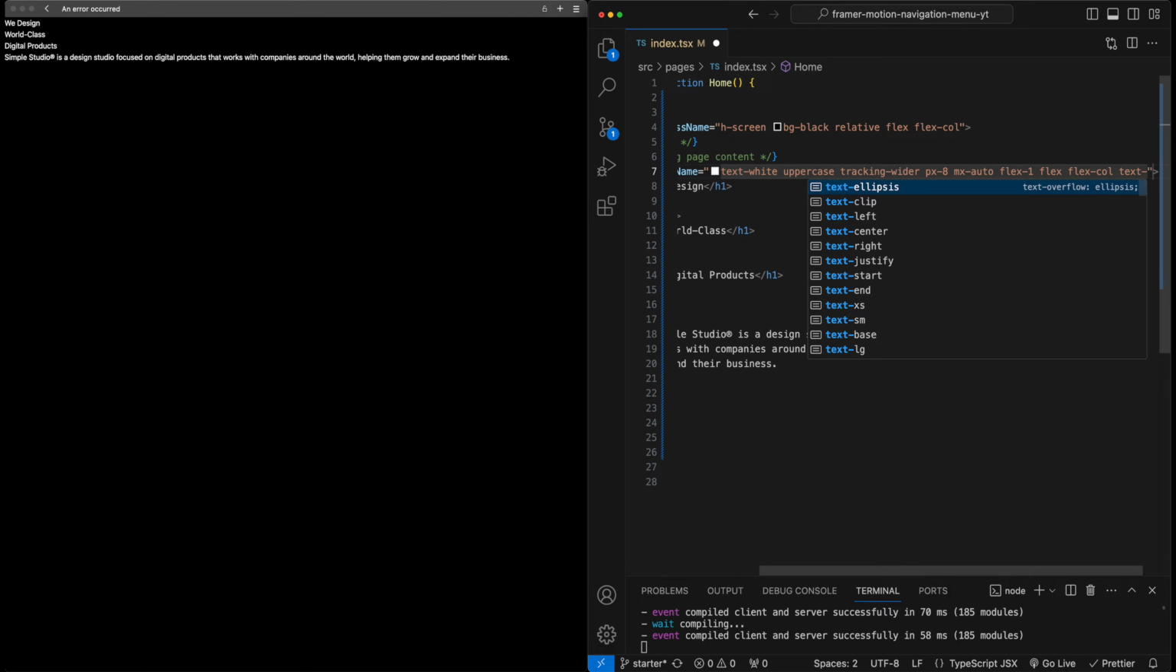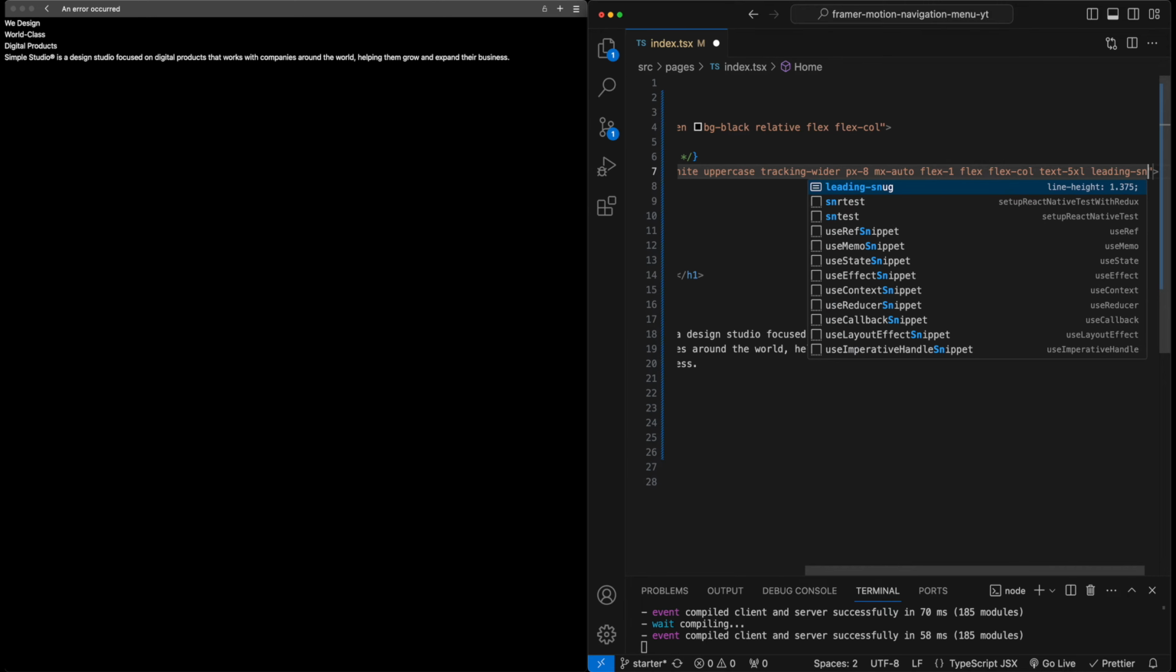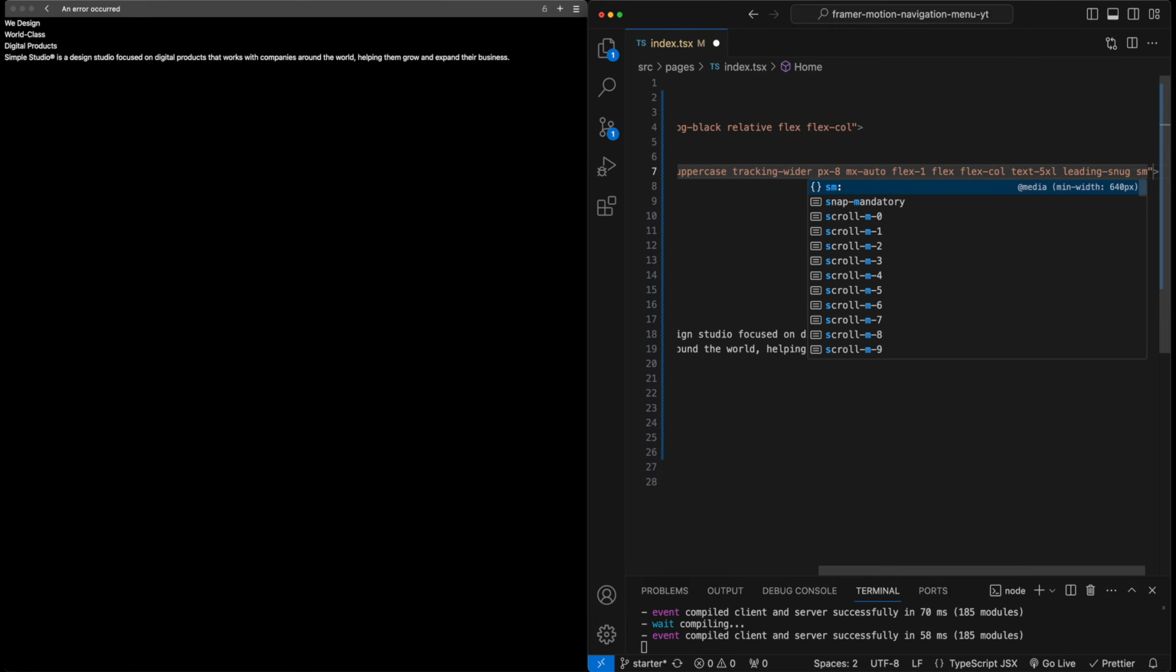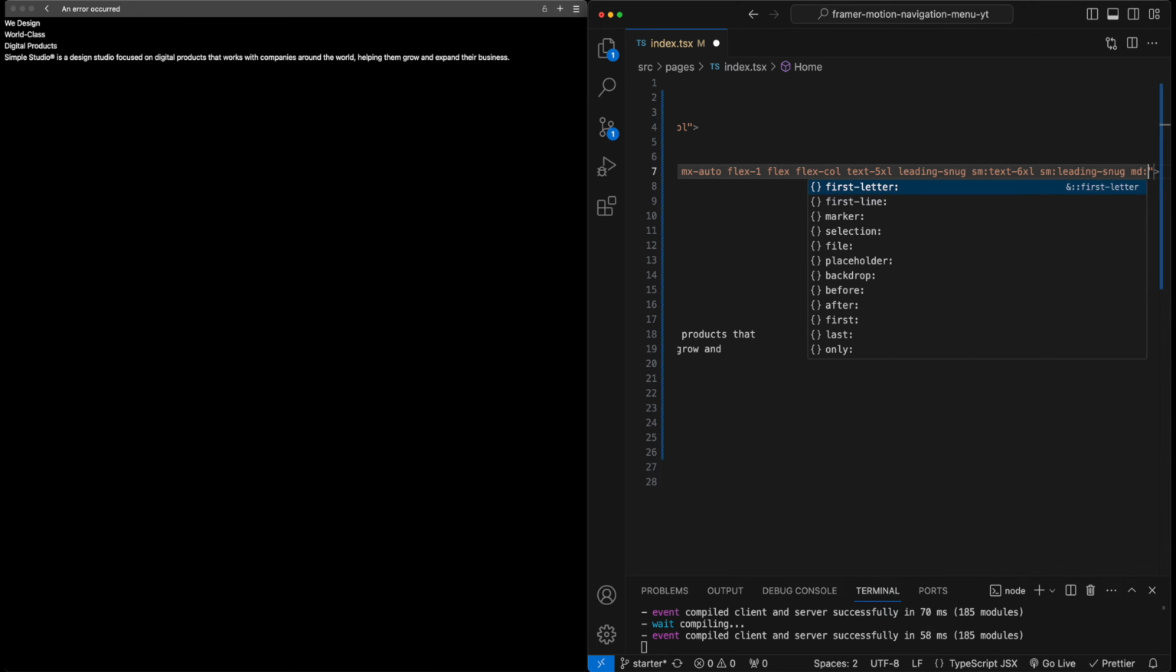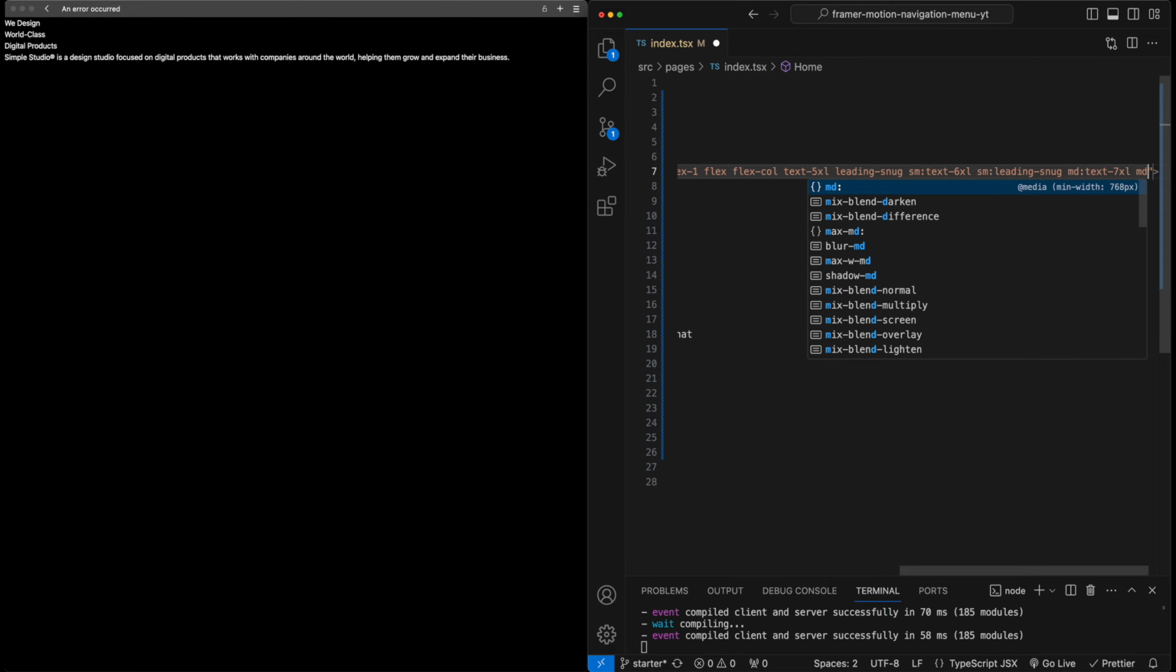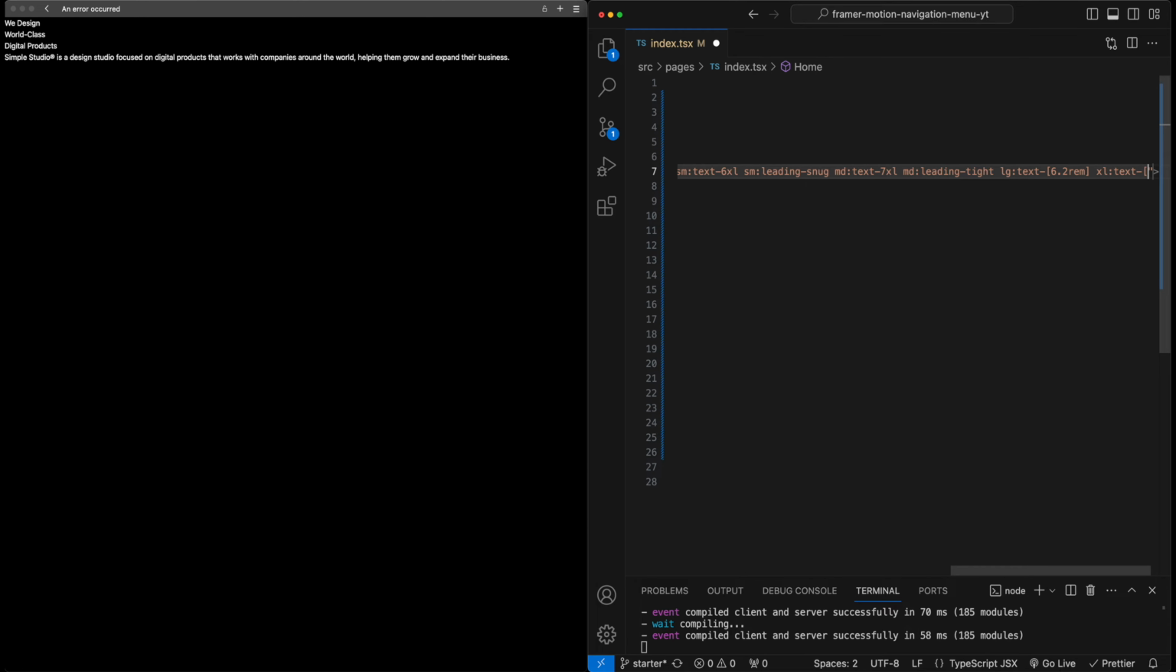So by default, it will be 5xl. I'm also going to add a leading of snug. For small screens and larger, it will be a text of 6xl with a leading of snug. Once we get to medium screens, we want this text to be 7xl with a leading of tight. On large screens, we'll take the text to be 6.2rem. And on XL, we want the text to be 8rem.